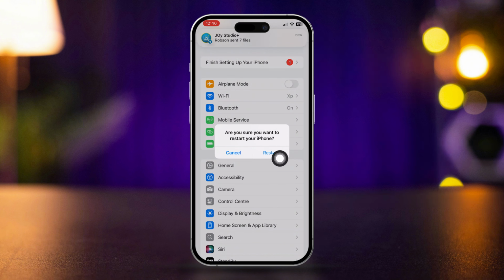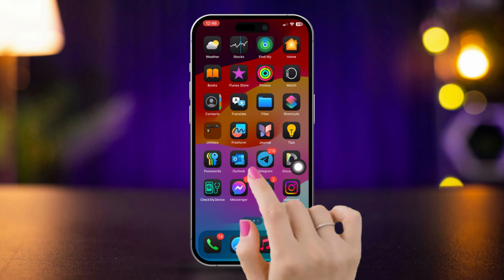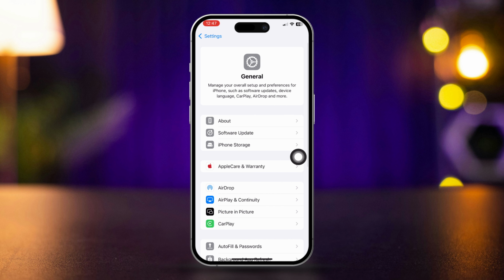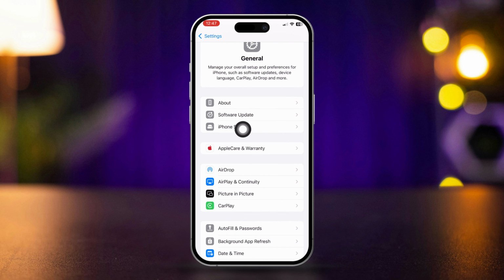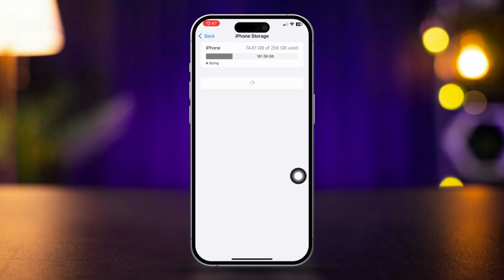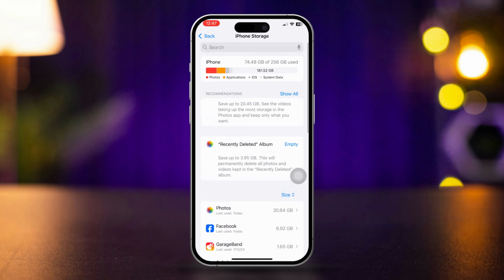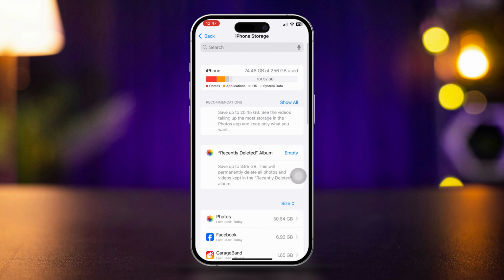Solution 2. Check your storage. Open Settings, scroll down, tap General, tap iPhone Storage. Ensure you have enough available storage. Delete unused apps, photos, or videos if necessary.